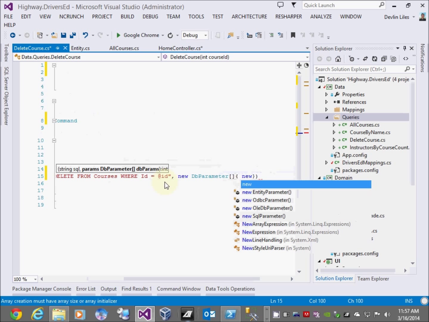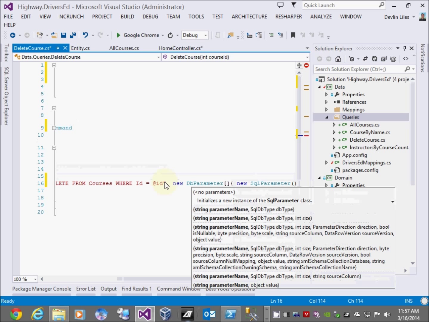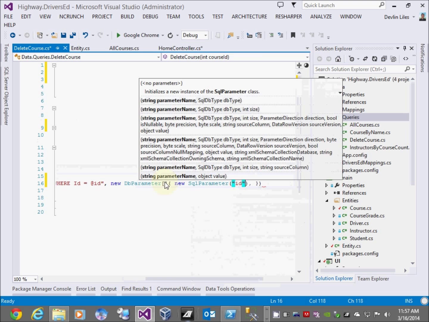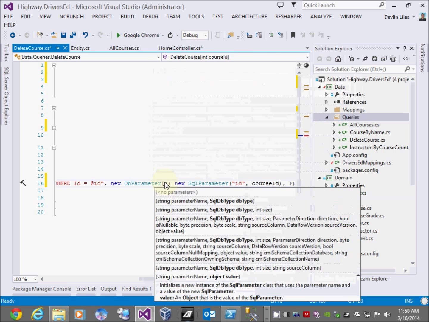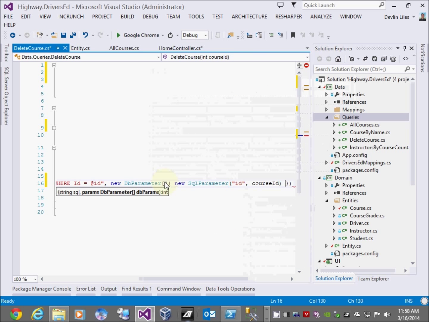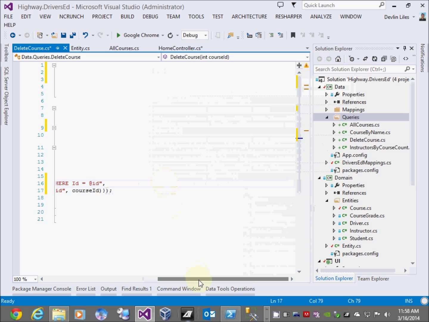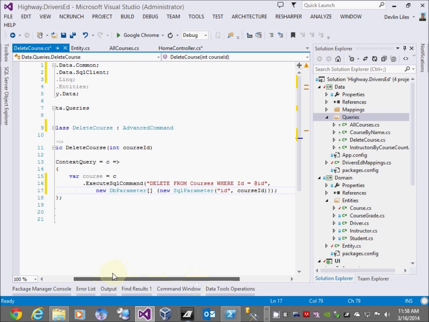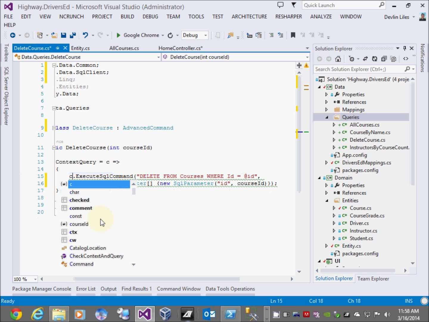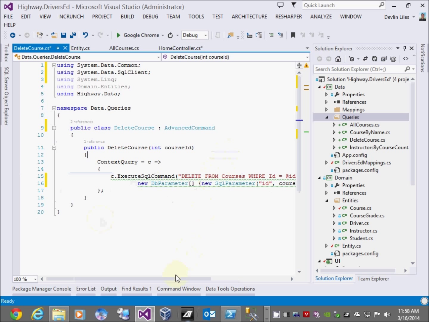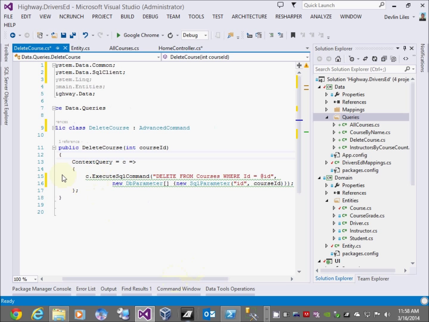I'm going to do this. And I'm going to say this is a new SQL parameter. The name of the parameter is ID, and its value is the course ID I just passed in. This gives me a nice parameterized SQL statement that I can execute. I don't need to save it. I simply have go execute this thing for me, please. Okay? That's the basic for delete course. So we're going to go ahead and keep that.